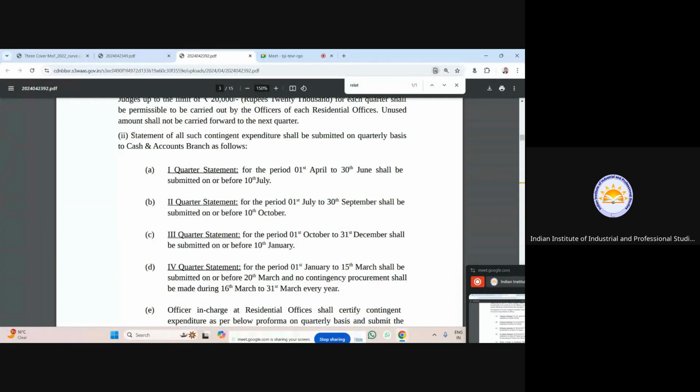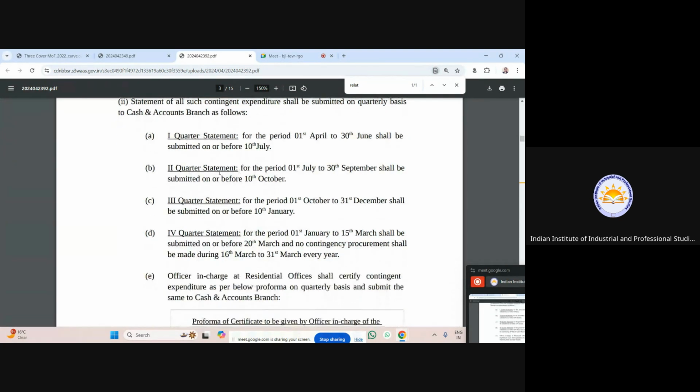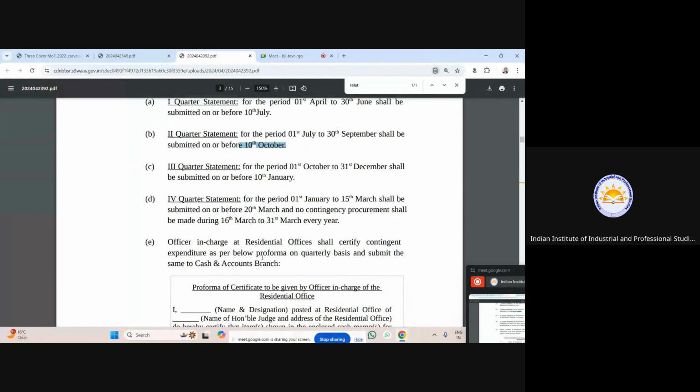And also it is showing the contingent expenditure budget, that is, the expenditure that we will bear. Like they have to give the forecast. See, the first quarter statement for the period of 1st April to 30th June shall be submitted on or before 10th July. September shall be submitted before 10th October. So this is what they are supposed to do.